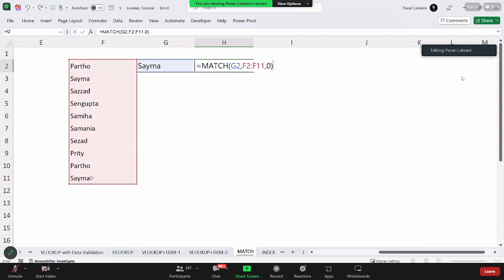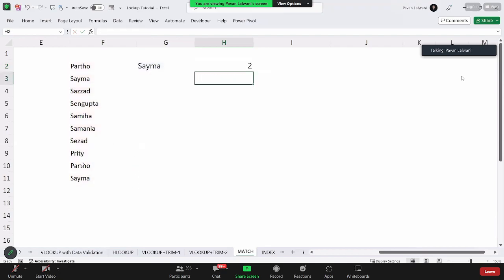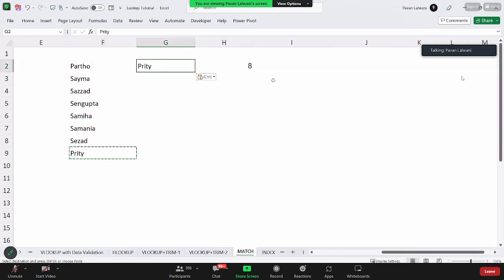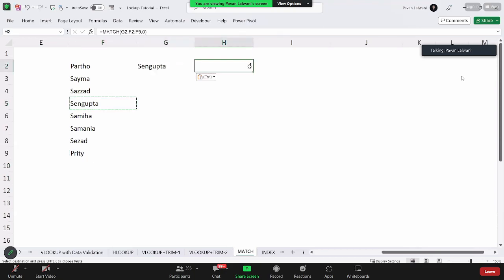Okay, now SIMA is repeated twice. So this one and this one is SIMA. So it should not be more than once. So I can just keep this data somewhere on the top like this. Enter. So it says position number is 2. If I copy and paste over here, Preeti, it says number 8. If I say Sen Gupta, Control V, it tells me 4.